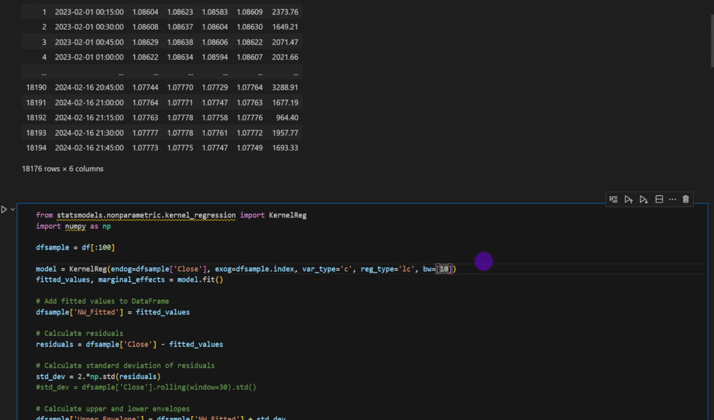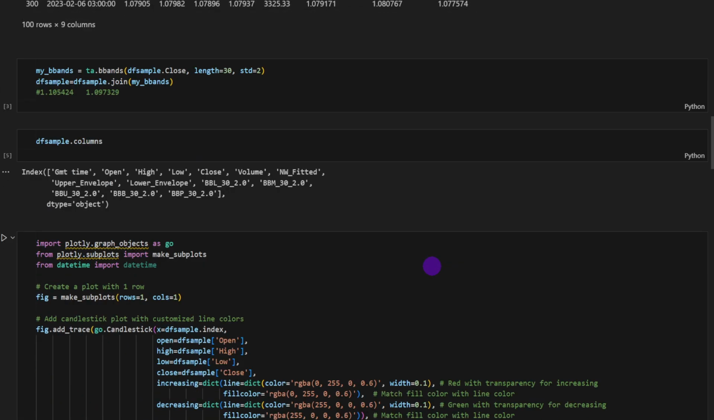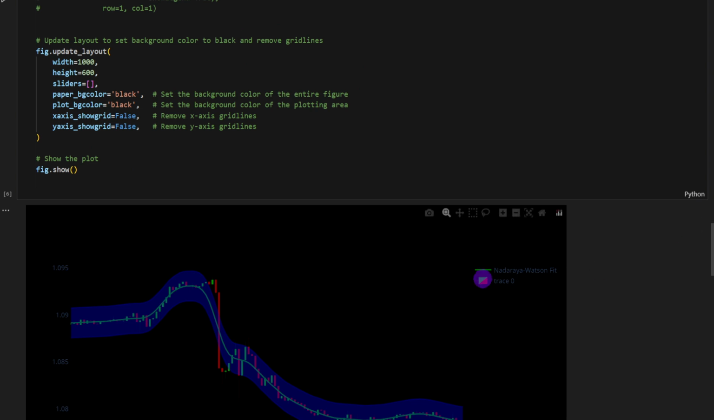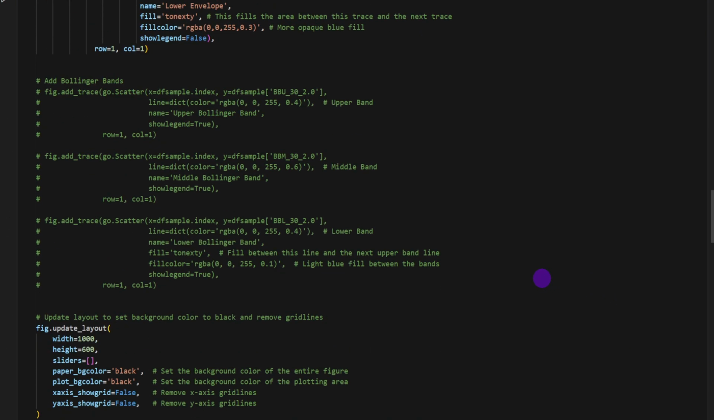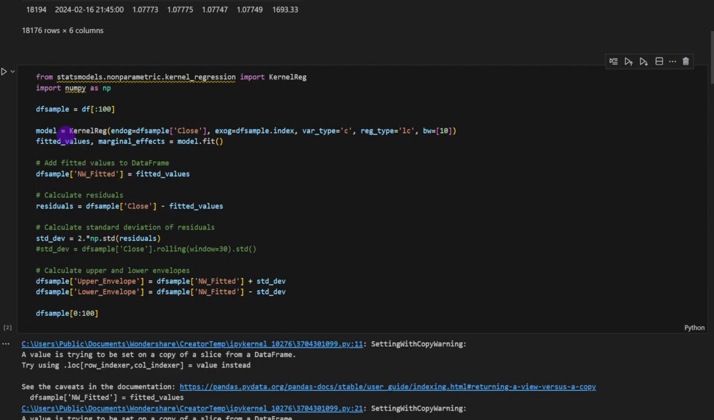This is basically related to the window you want to consider when you put the weights. If you put a higher number, you're going to have a smoother envelope, or smoother curves right here. So we're going to visualize all of this and compare it with the Bollinger Bands.